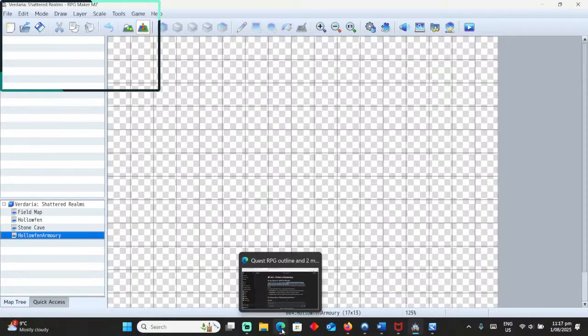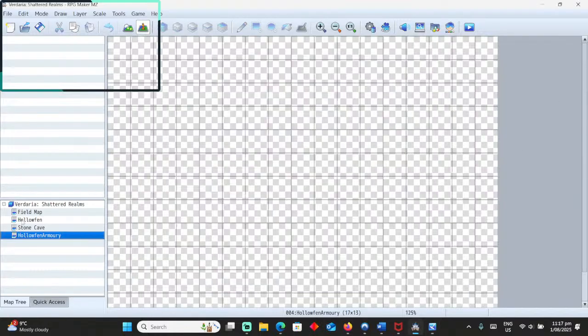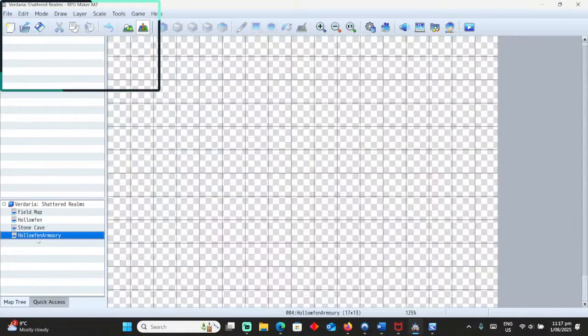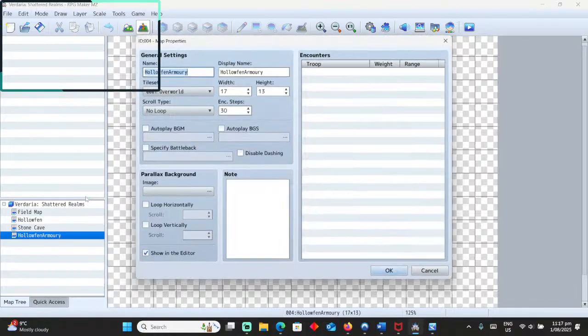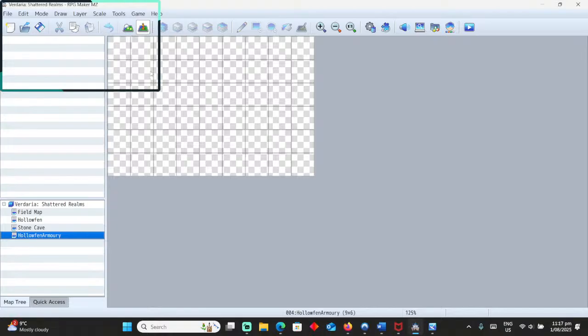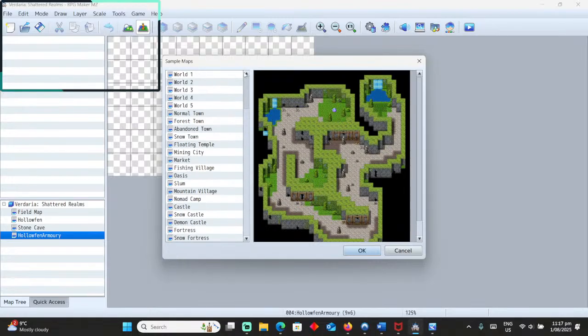This is probably too big. How many tiles should it be? Hollowfen should be 1, 2, 3, 4, 5, 6, 7, 8, 9. Should be 9 by 6. Do the Hollowfen armory 9 by 6. Edit. 9 by 6. That's better. Okay. Is there a sample map for an armory?